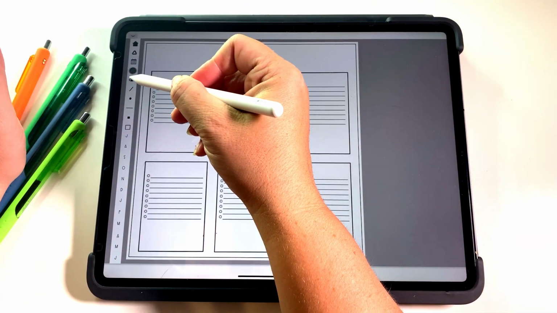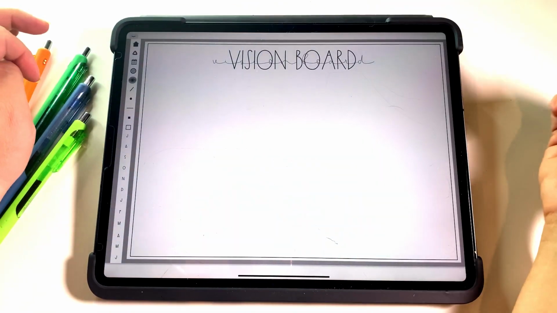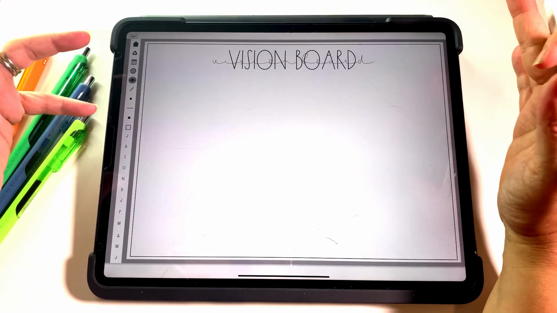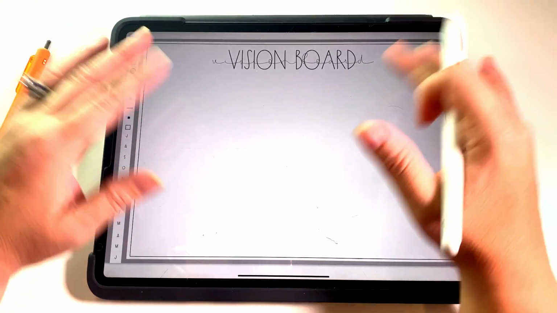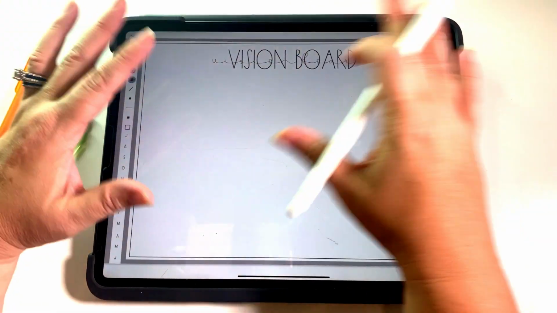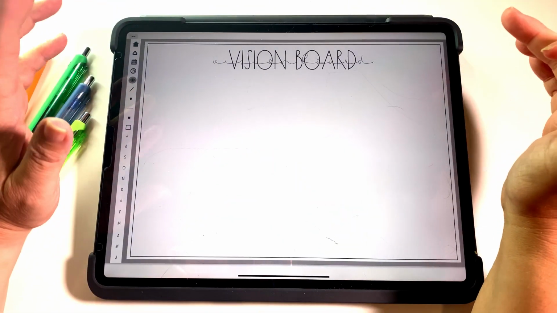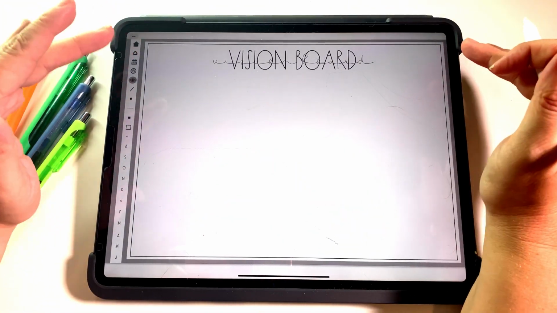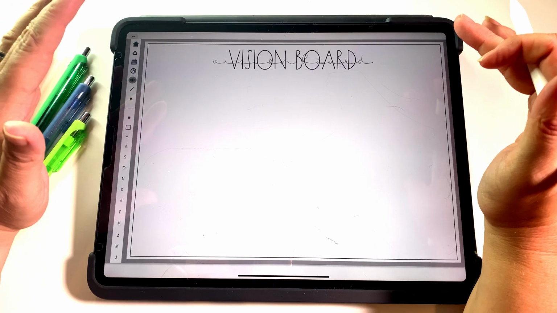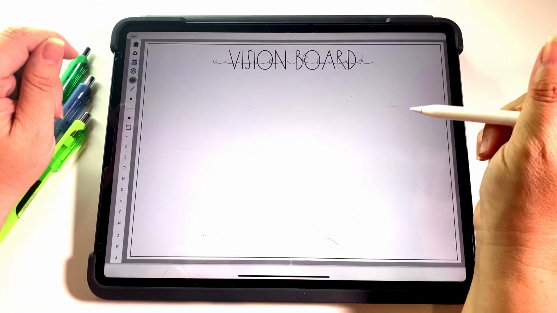Now the next one you're going to see is this little eye, and if you tap on it, it's going to take you to a vision board. Mine is not completed yet, so I can't show you mine, but you can use this to create your vision board if you're familiar with vision boards. If you're not, there are plenty of tutorials out there for you to do a vision board about your business.